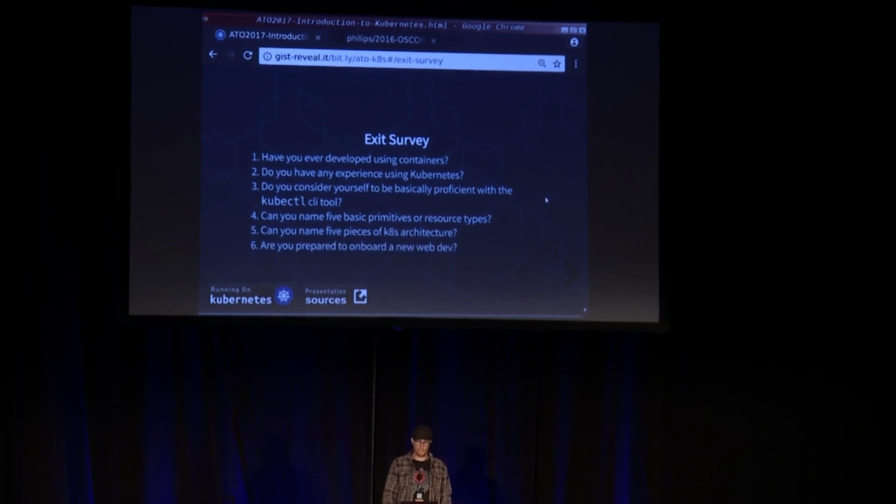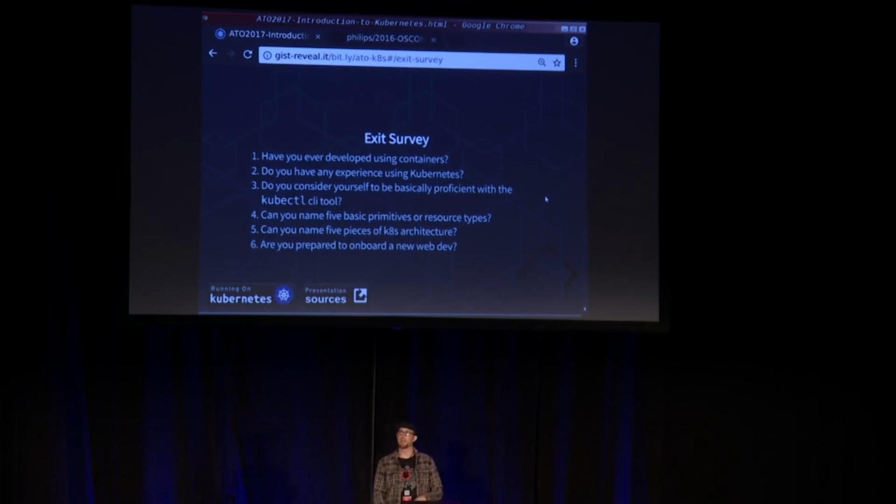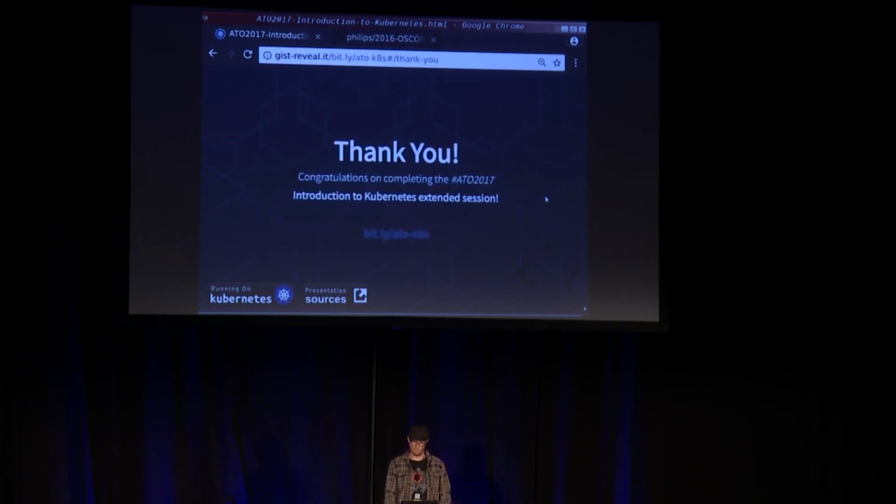Architecture, and hopefully the last one, are you prepared to onboard a new web dev? I may need more work on my last section, but there's more work for the whole Kubernetes community to do around web development. It's a tricky spot. OpenShift adds a lot of nice stuff there. So definitely give that a look.